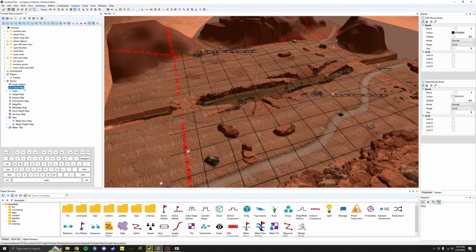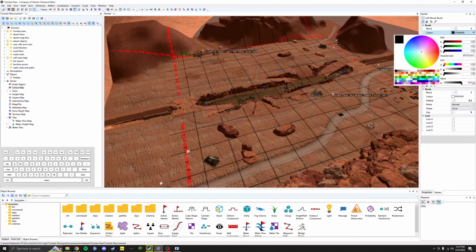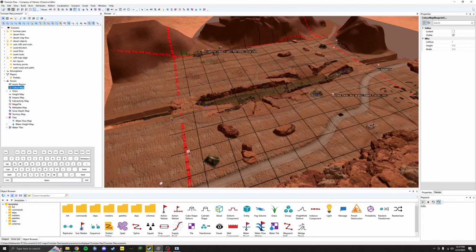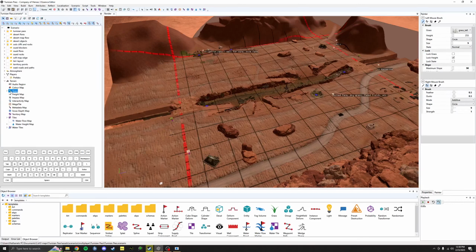Your color map, it's more of a draft tool, I think. All you're doing is literally painting colors on your map. It's not a terrain texture. I guess it's to help with planning. But you can see you just select color here. And I don't think, if you open properties, it really gives you anything. The next important thing is your grass editor.